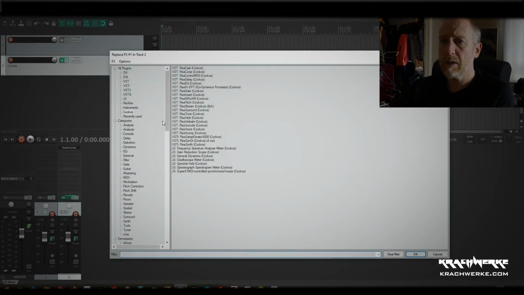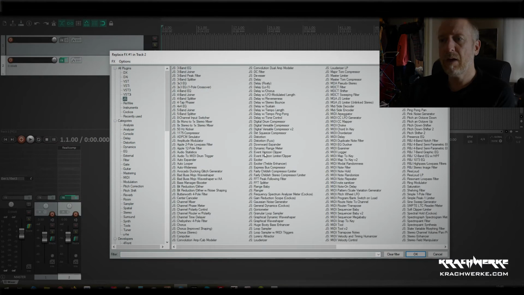Obviously in there is also all the JS stuff, tons and tons of stuff that comes free with Reaper, and there's more stuff available that you just download. I think Glenn Fricker has just put out a video, I think a week ago or something, explaining how to load these JS plugins into Reaper. I've never done it, I've never tried it. I don't really need it.